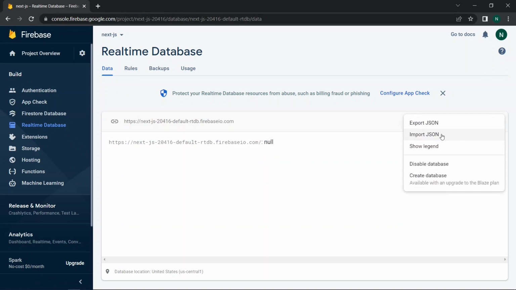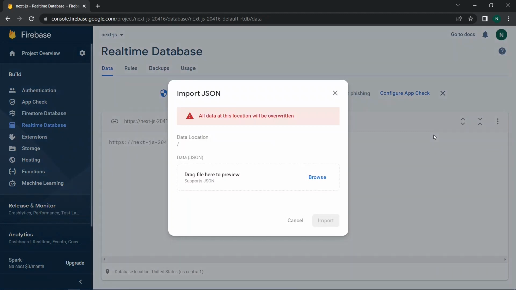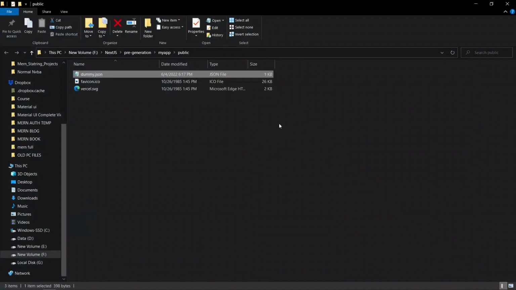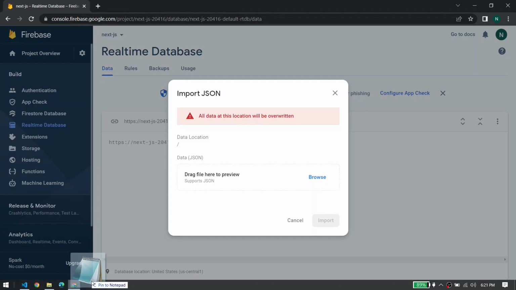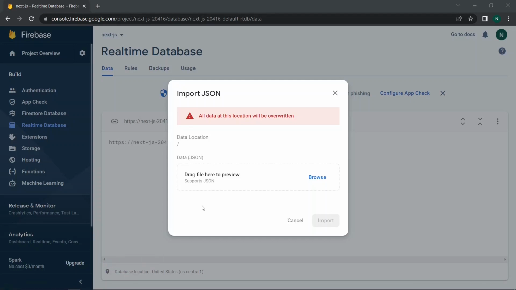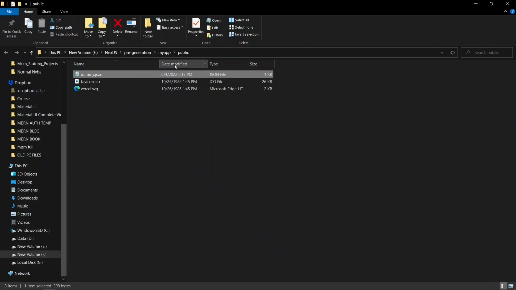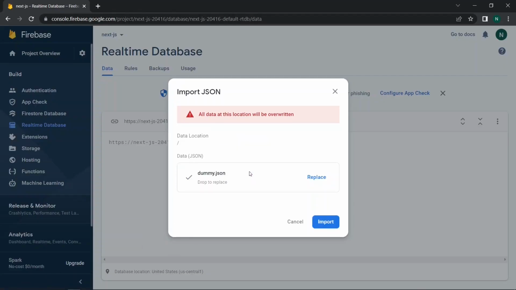And then we have the option of the import the JSON file. So we can just click, and then we can just import the JSON file that we have just created. So now we have just opened this, so we can just move the dummy API.json into the Firebase. So now we can just drag the file here, so now you can see we have the dummy.json file, and then we can just click on the import.